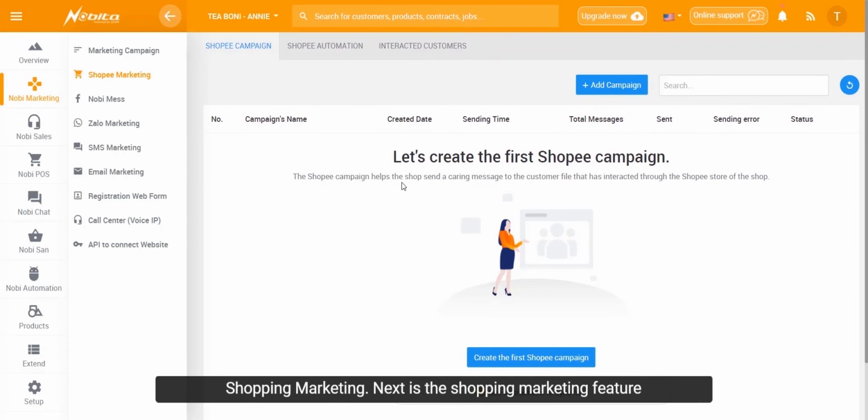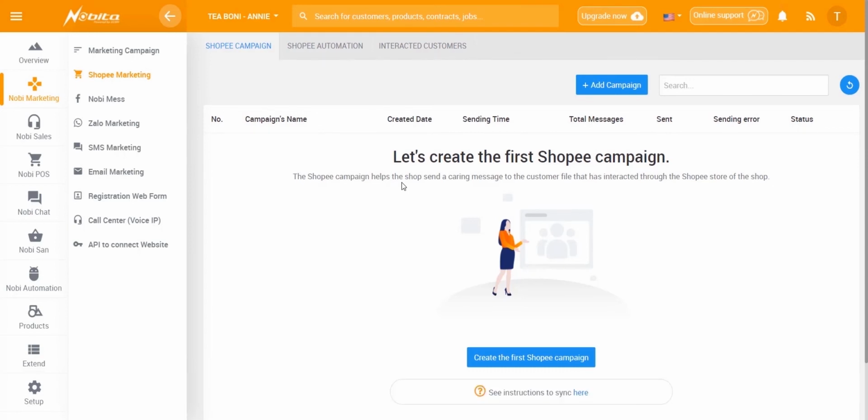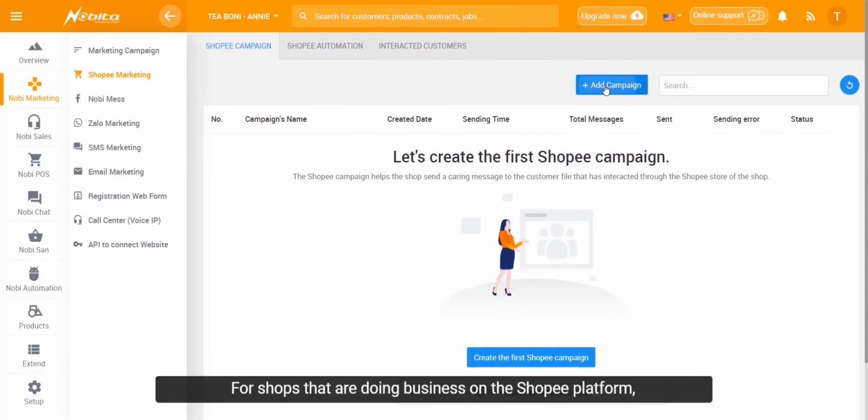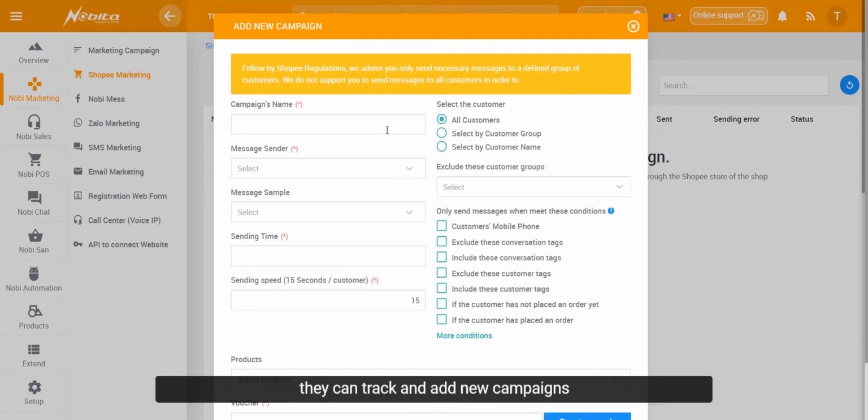Shopee marketing. Next is the Shopee marketing feature to help you do remarketing for existing customers of the fan page effectively. For shops that are doing business on the Shopee platform, they can track and add new campaigns as in the marketing campaign feature. Shopee marketing allows users to send bulk messages to customers via API. This message is only sent to people who have texted and purchased from you.